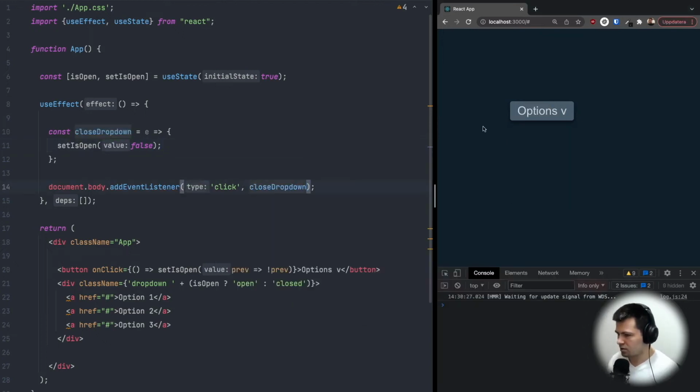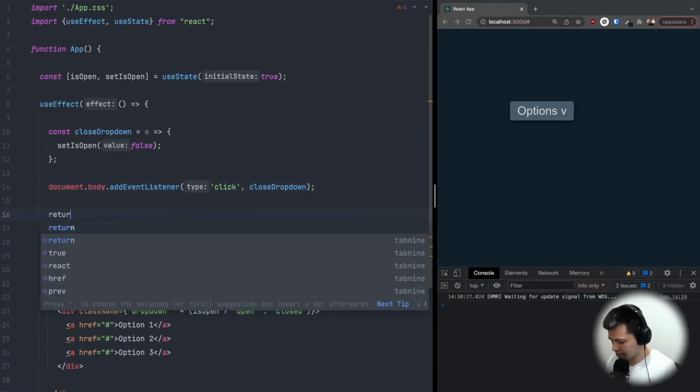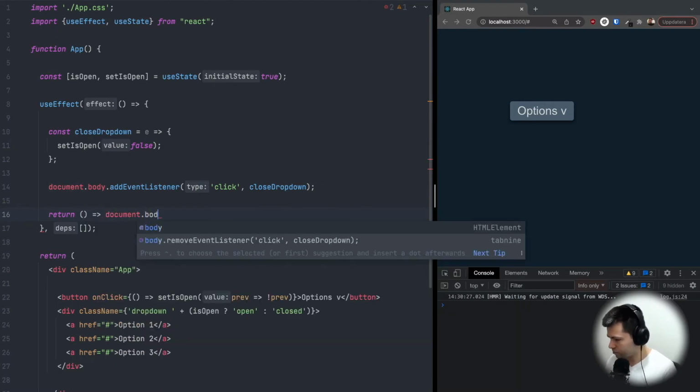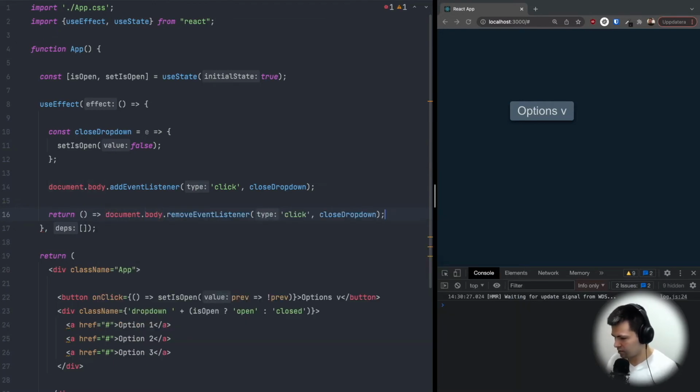And now this works, but we also want to remove this event listener when we unmount our component. So let's do return here, and the function that we return will be run when we unmount the component. So let's do document.body.removeEventListener closeDropdown. Okay, now it's better. But now the problem is that when we click this options button, nothing happens.